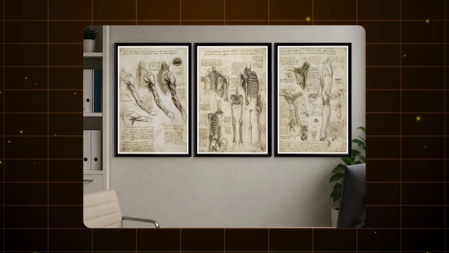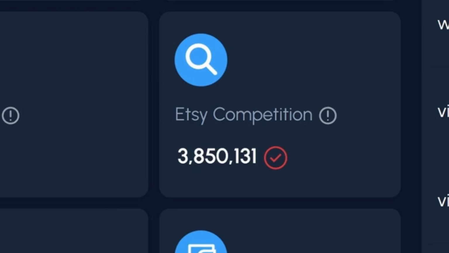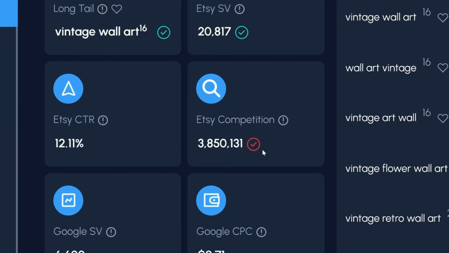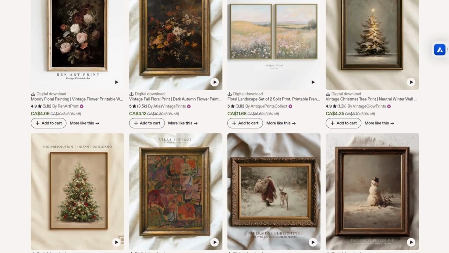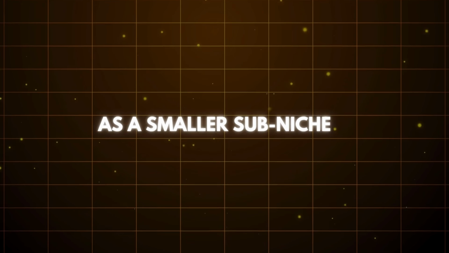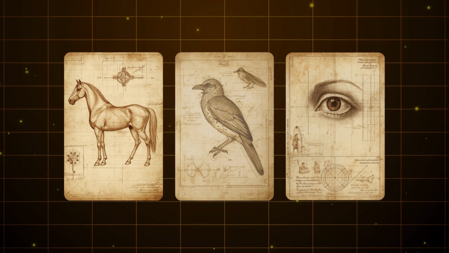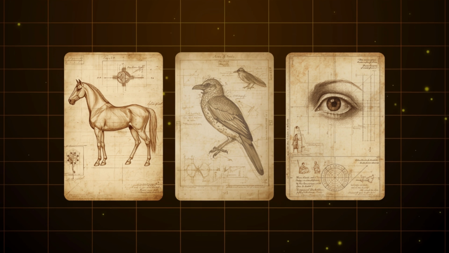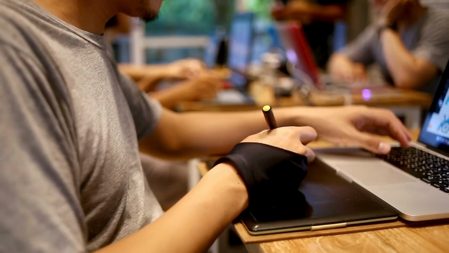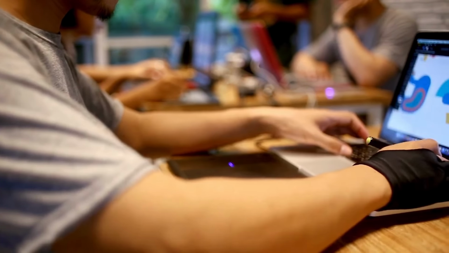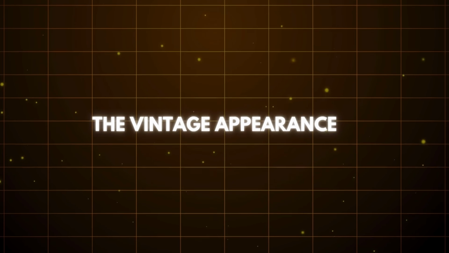And this is where I think the opportunity gets interesting. Vintage wall art is already a massive category, but instead of competing with the same landscape paintings or botanical prints that you see everywhere, we can treat this as a smaller sub-niche within that larger market. And we don't have to limit ourselves to recreating Leonardo's existing artwork either. We can use the same Renaissance sketchbook aesthetic to create completely new design collections that look like pages recovered from an old Renaissance notebook. That gives us a lot more room to create something original while still maintaining the vintage appearance people are looking for.